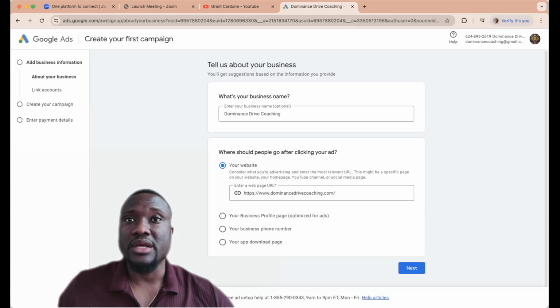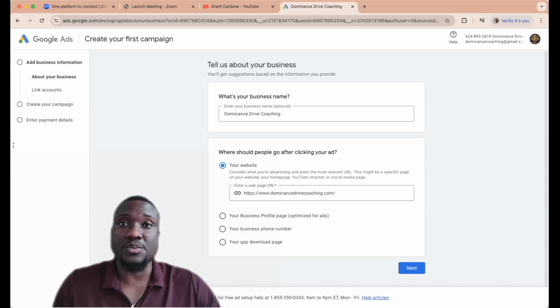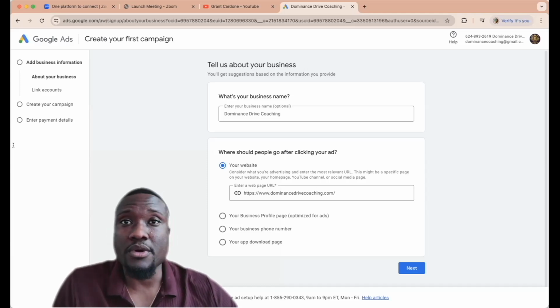And once you sign into your Google Ads account, click on the tools icon in the top right corner and switch to expert mode. This is also very important.